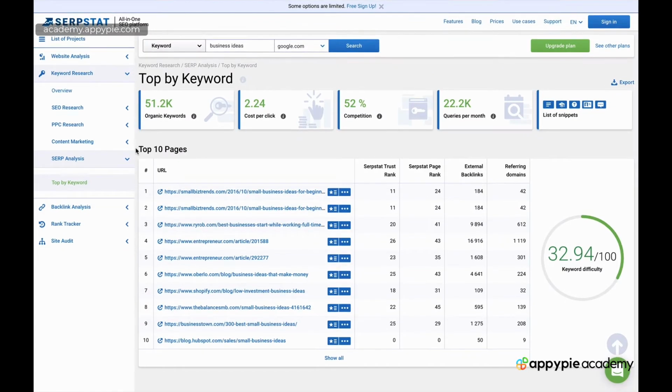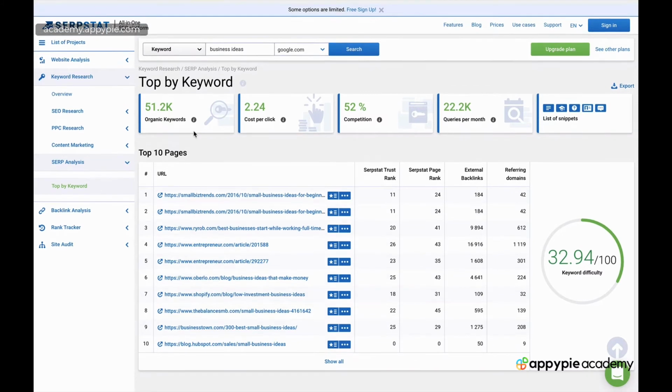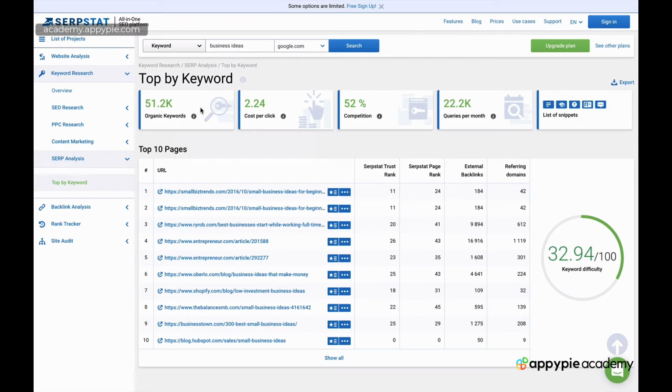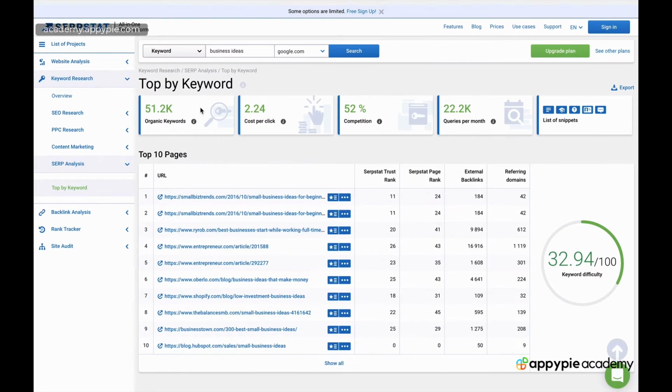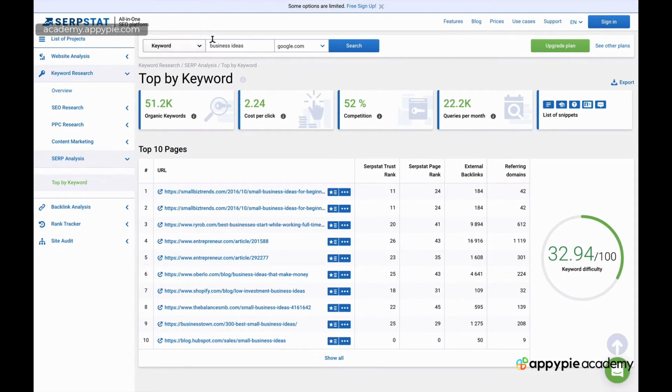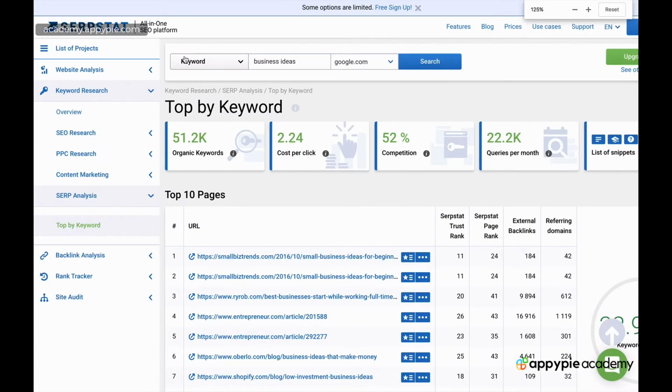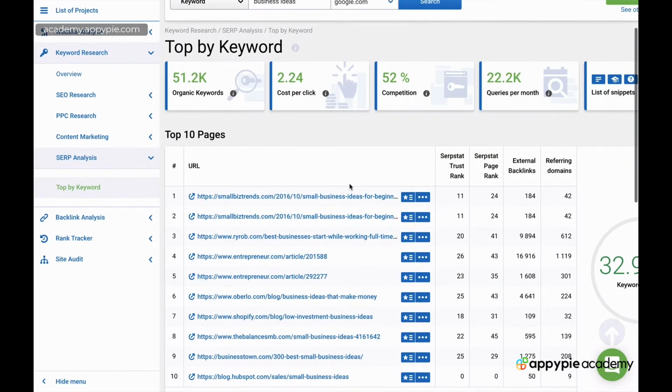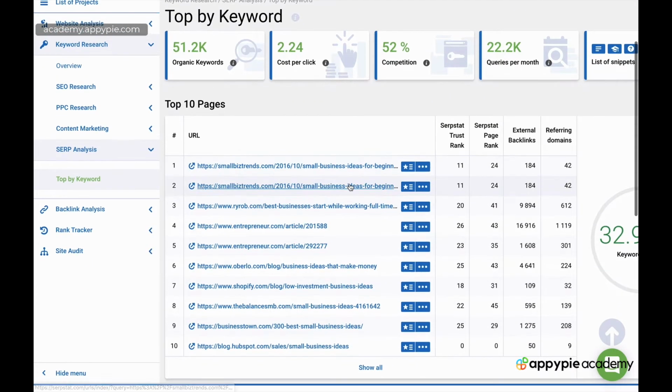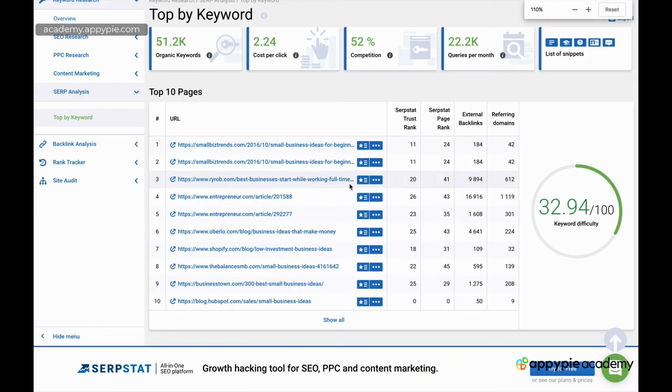Now, what I wanted to show you is the extent of how many features you get and what extra information you get. So I entered that same keyword that I did the other examples with, which is business ideas. I put the keyword in, I'll make it a little bigger for you. And I see keyword, business ideas, Google. I searched it and I got all this information. I'll make it a little smaller so we can see everything.